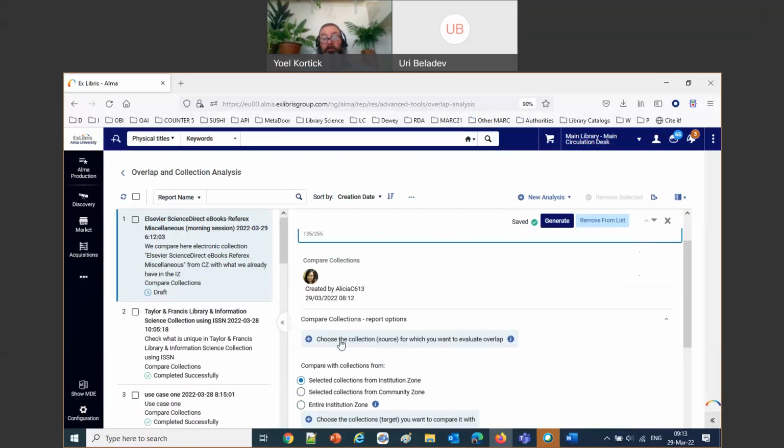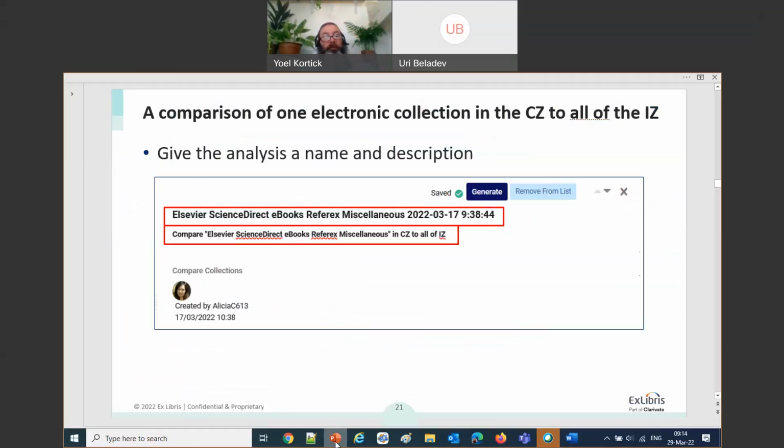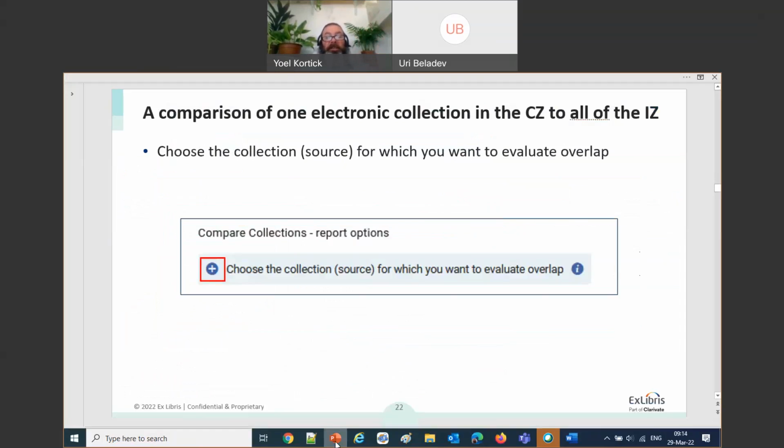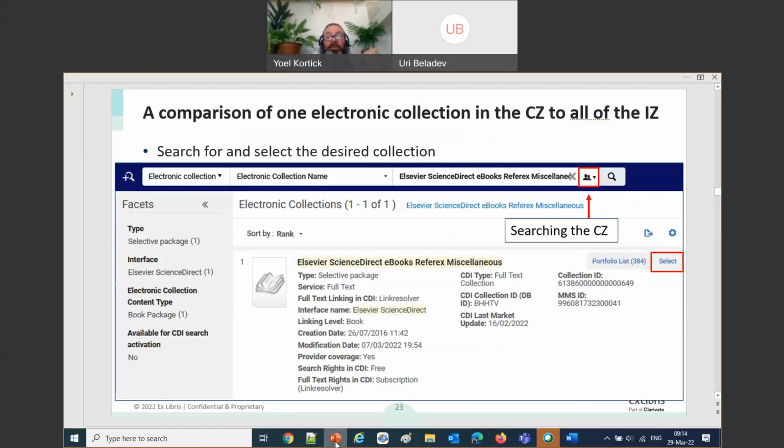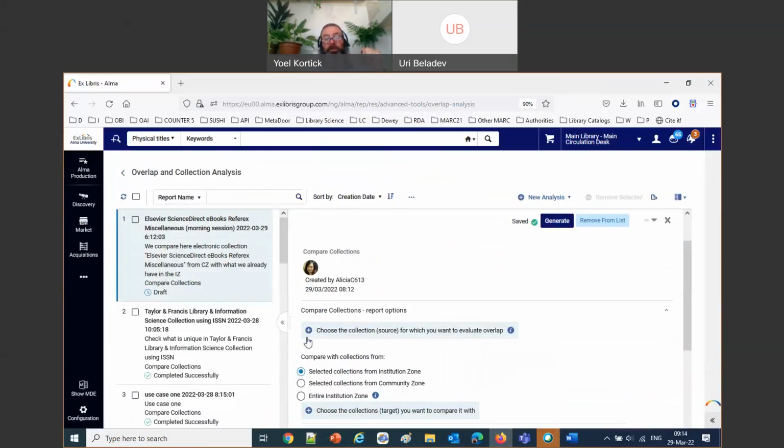So we'll click here. I'm just going to go back to the PowerPoint for one moment just to show what we're doing. So we filled in both of these. Now we're going to go choose the collection, and we're going to go find it in the CZ and select it. So we'll click here to choose the collection.